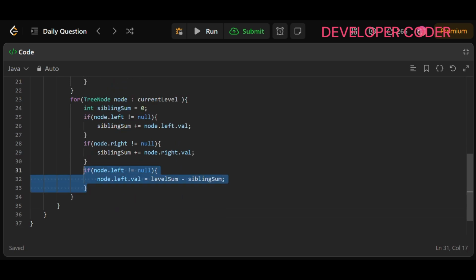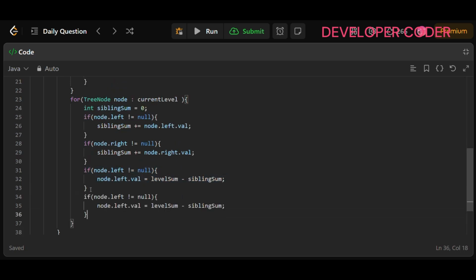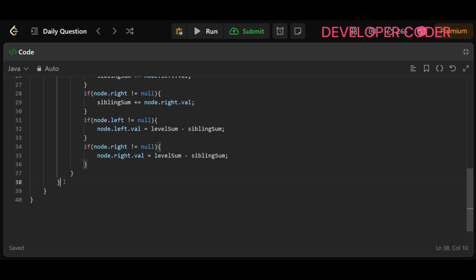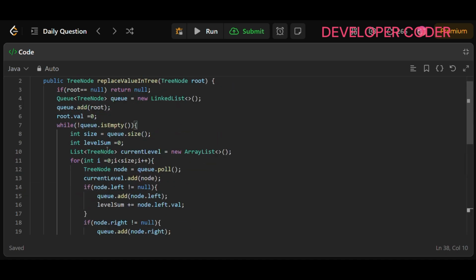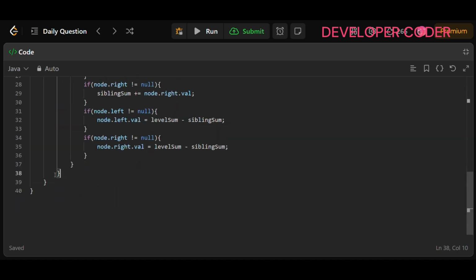Now same way copy this, and we are actually done with this problem. So here if there is a right child, we have to update that. So if node dot right is not equal to null, then I have to update the right as well. Node dot right dot value is nothing but level sum minus sibling sum, right? This is done. And here if you see, my while loop ends. I have processed all the elements and my queue becomes empty. Now in the end we have to just return the root, because I am updating the values side by side.